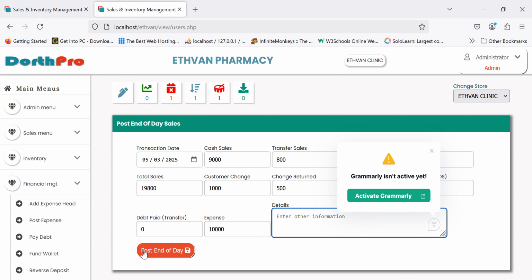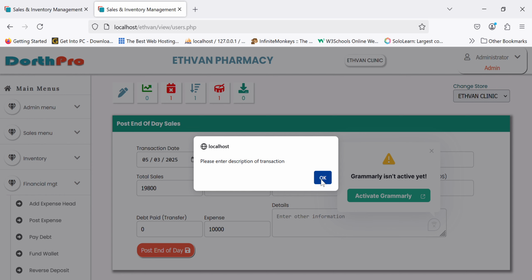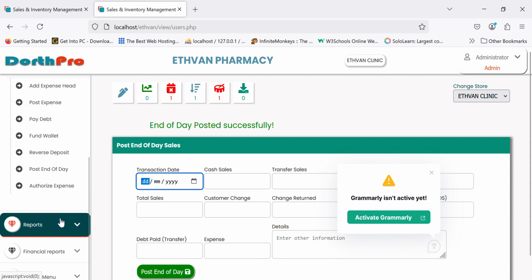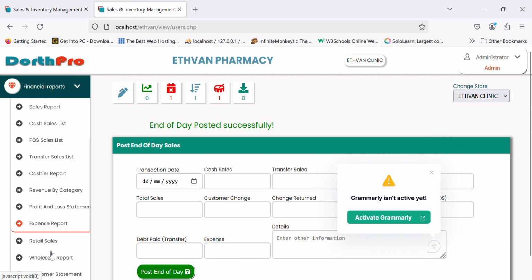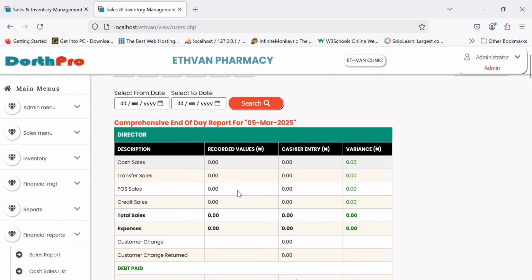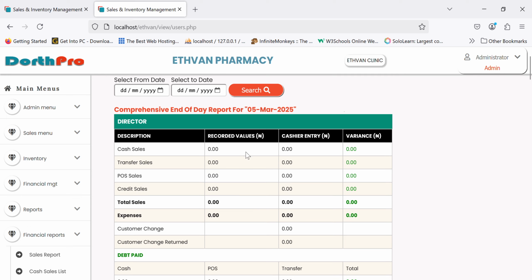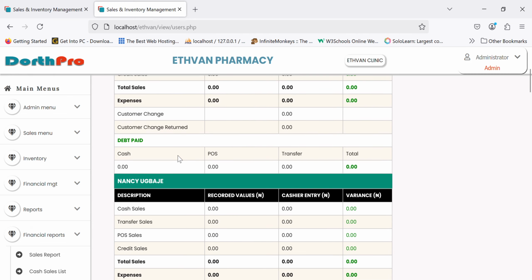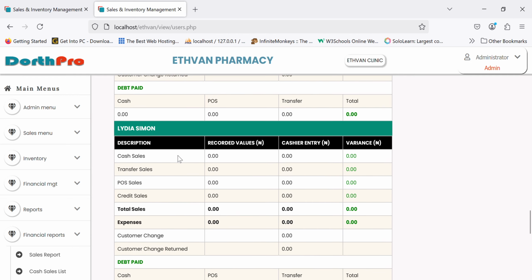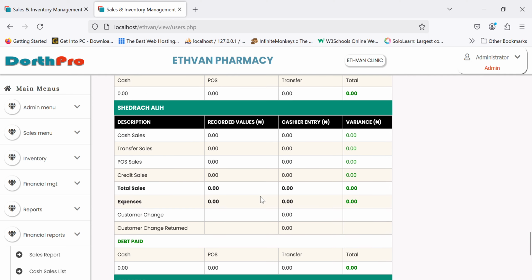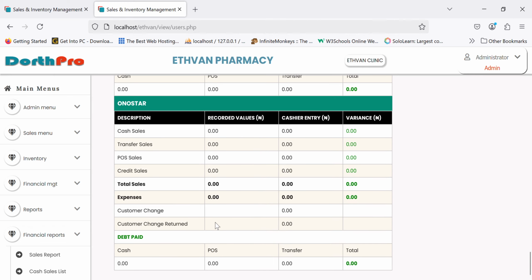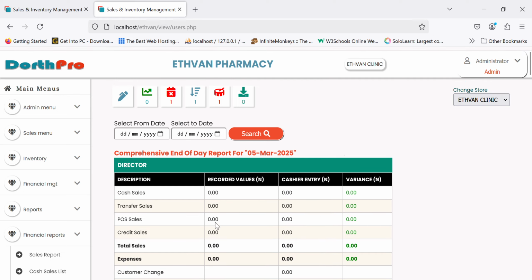Once the cashier posts this end of day, the system compares this with the total sales for that day. If you go to financial report, there's something we call view end of day. If you click on it, it shows you the comprehensive end of day for that person. It shows you all the staff using the software and their end of day for that particular day. For example, you see mine is not here. Okay, I posted as an admin, so that's why mine is not showing.